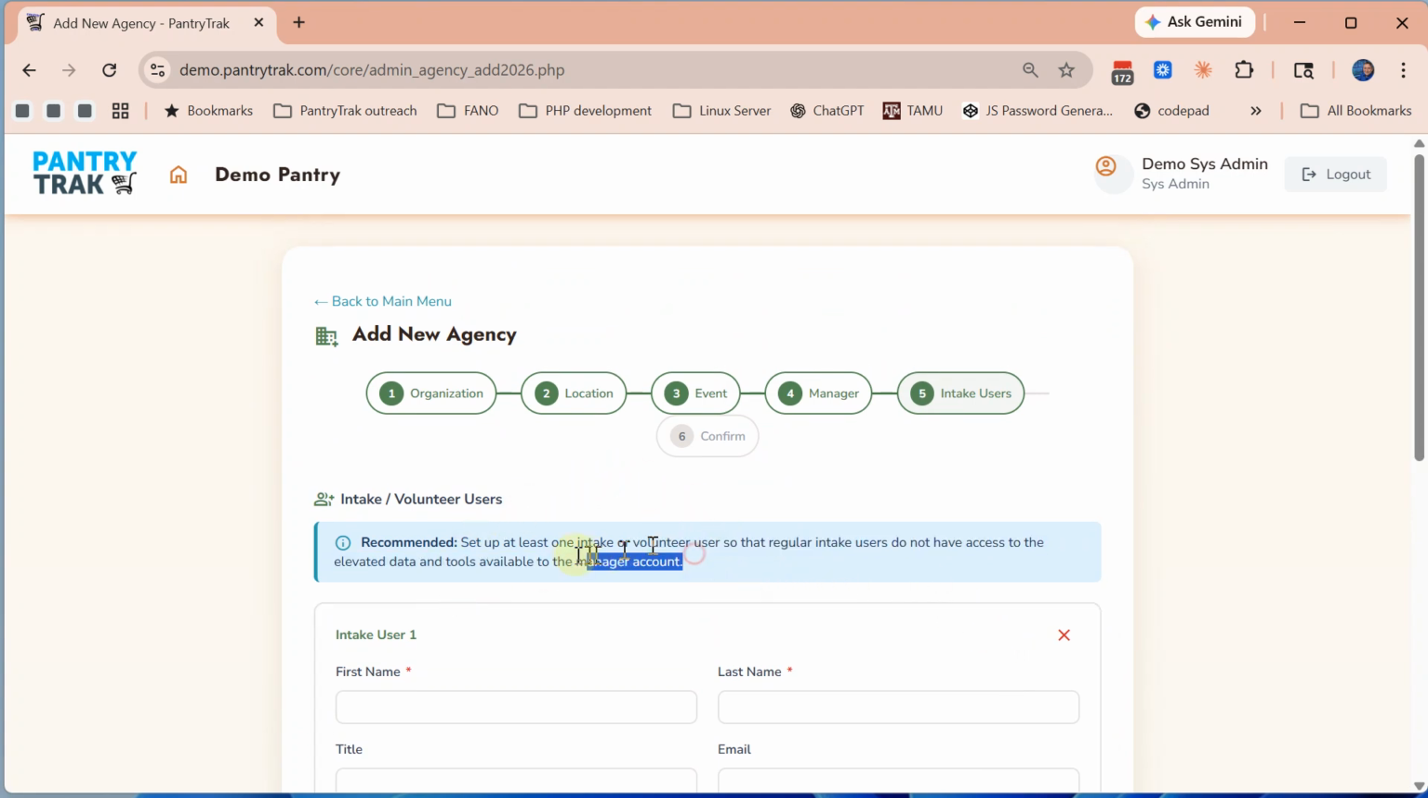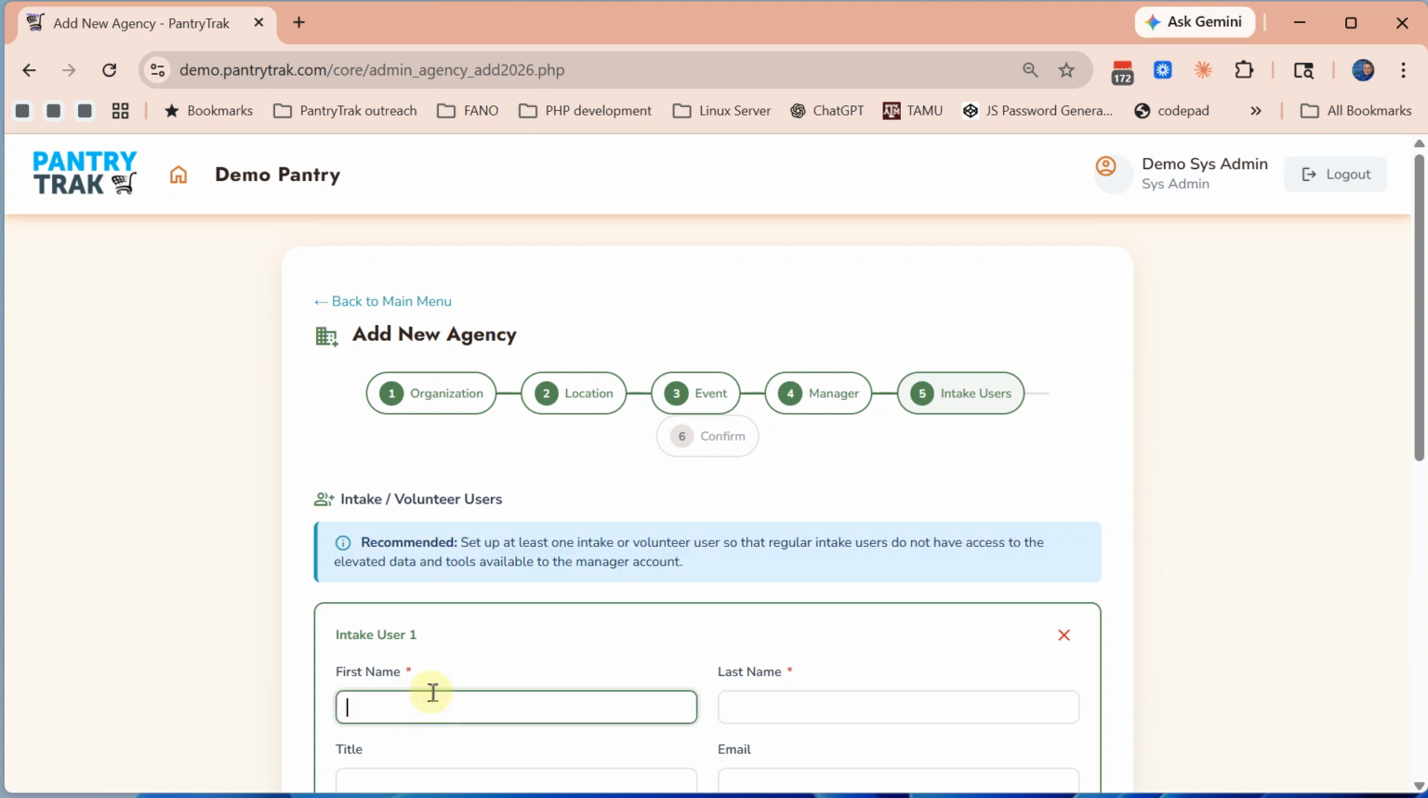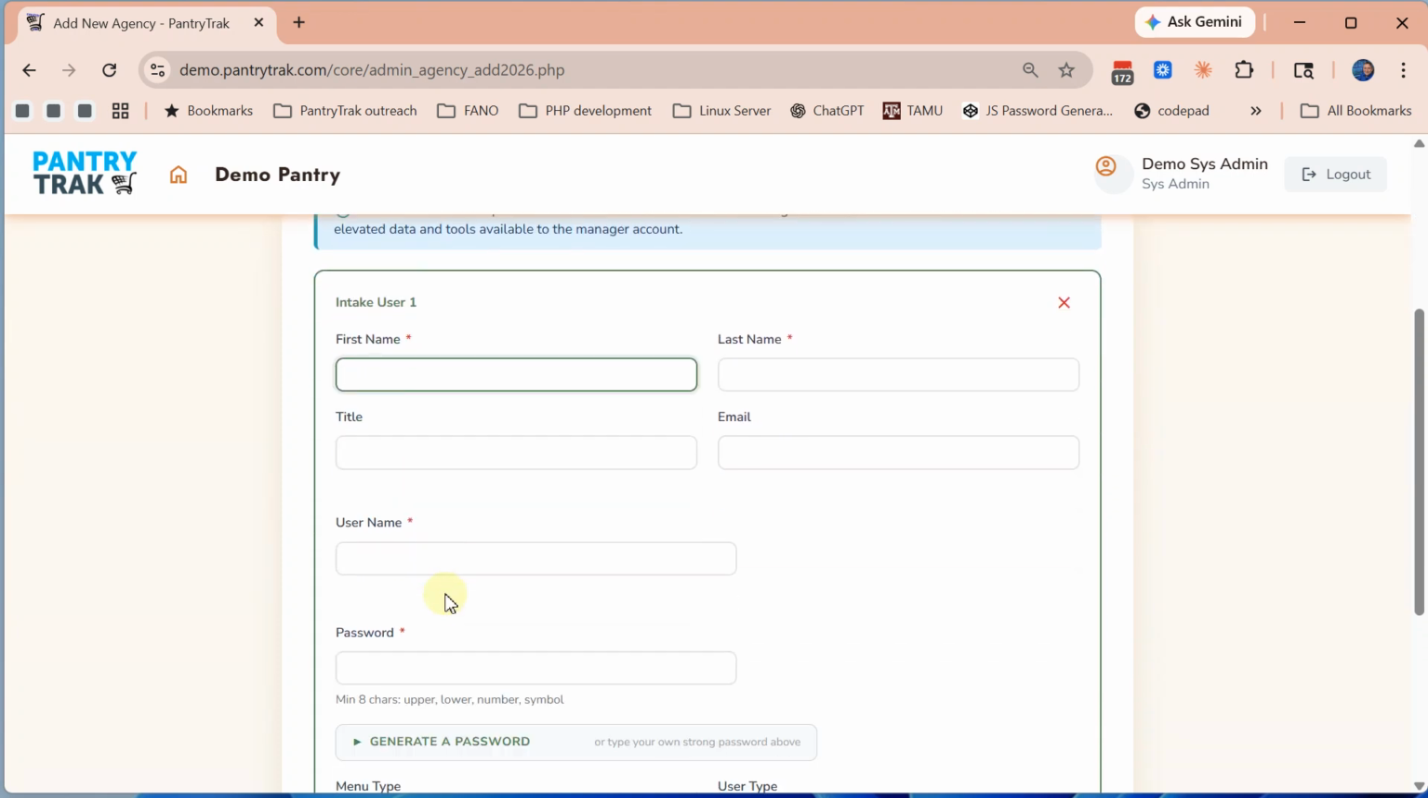Always, always, always, we do not want the manager or director level accounts used to do intake for neighbors because it has access to highly sensitive information. So we always set up a volunteer user, and in this case we're going to set up our volunteer user, and it'll be Z volunteer, and we'll just give their title as volunteer as well.